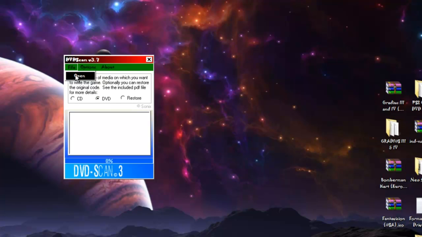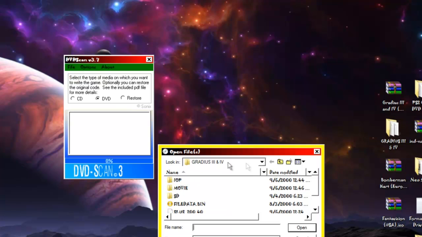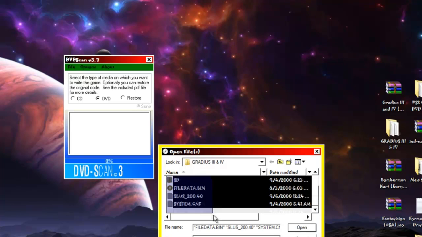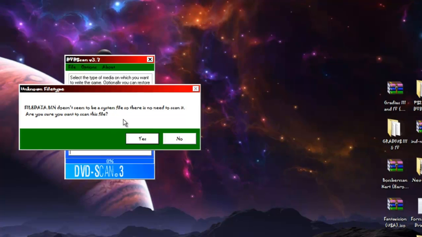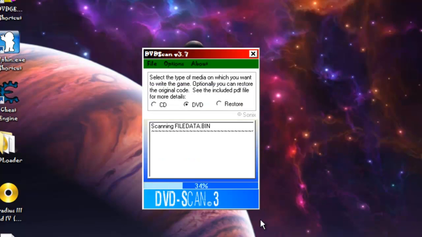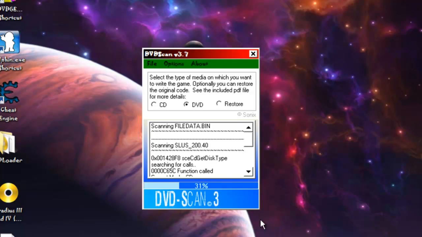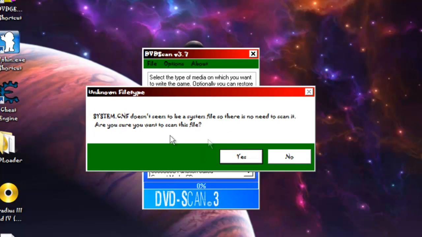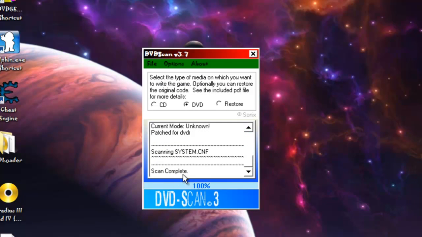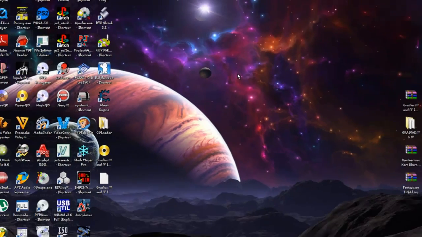Go up to File, go to Open, and mine already popped up, but what you would do is find the folder where your files were extracted to and click on it. Take all your files, highlight every one of them like that and click open. This window here will pop up. Sometimes it won't, sometimes it'll go ahead and start scanning, but if it does, just keep hitting yes. Some games will have a lot more files than this game, and it will take longer, but if this window does pop up again like it did here, just keep hitting yes until it says scan complete at the bottom, and you're done with that.